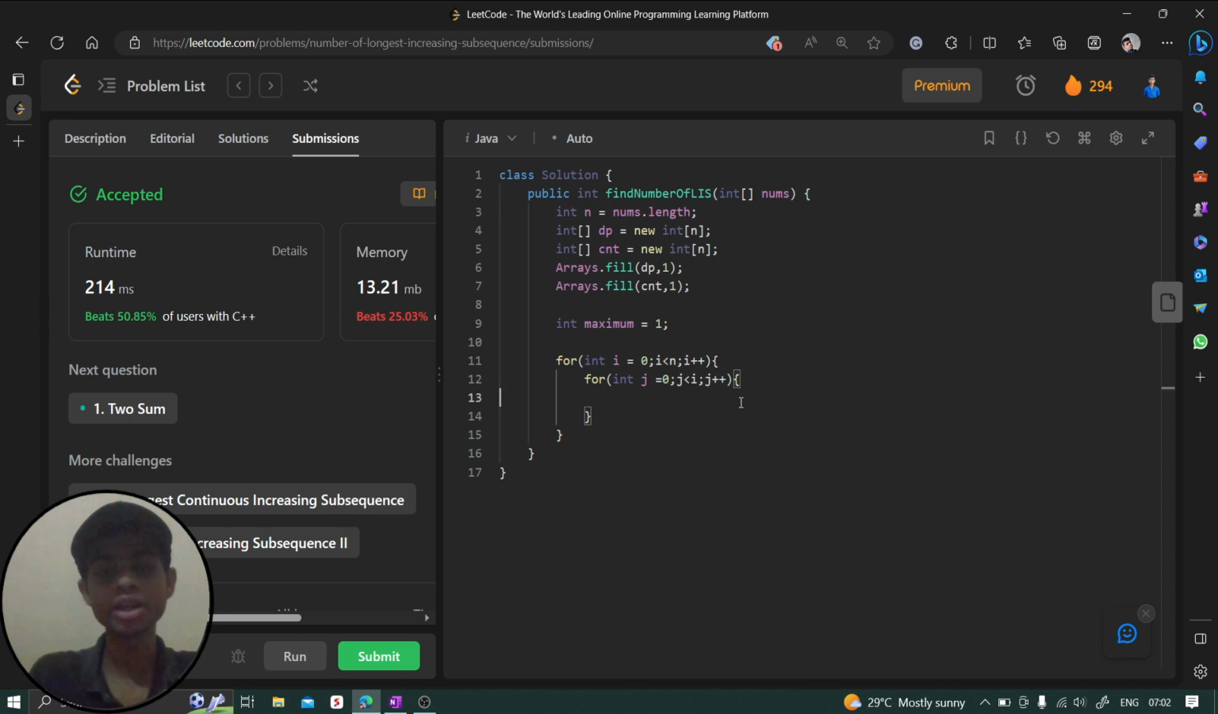Fine. Now in this loop, we are going to say if our nums of I is greater than nums of j, which means we can put this number in front of I, right? We can put this nums of j in front of nums of I. So we are going to check first of all if our dp of I is smaller than dp of j plus 1, then we have to update our dp of I. dp of I should be equal to dp of j plus 1, and we have to replace our count of I with count of j now.